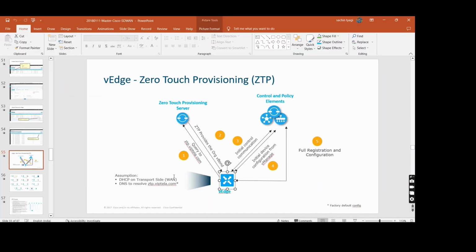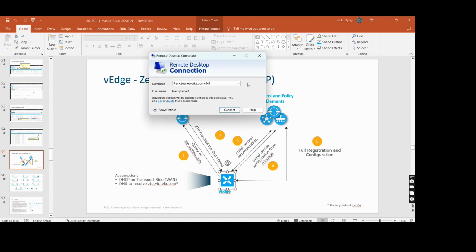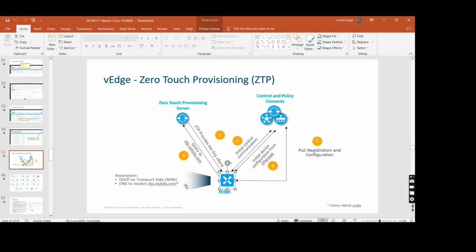Sachin, I also have one question. For ZTP, we need the public IP. Suppose I have a ZTP server and a vEdge, and I want to go to my particular vBond. The vBond belongs to a particular organization. So the vEdge is authenticating with ZTP that you belong to this particular vBond. Is it correct?